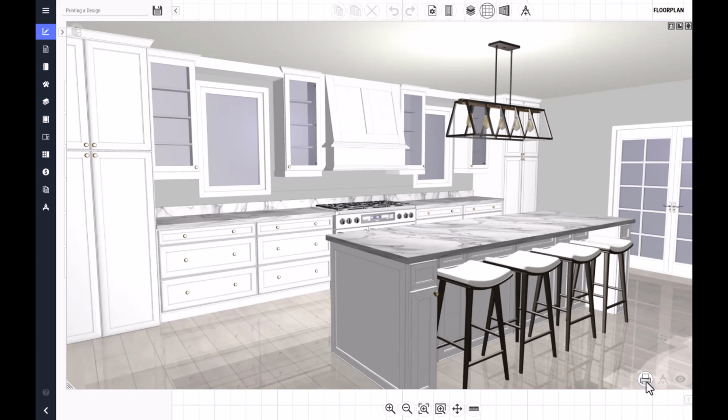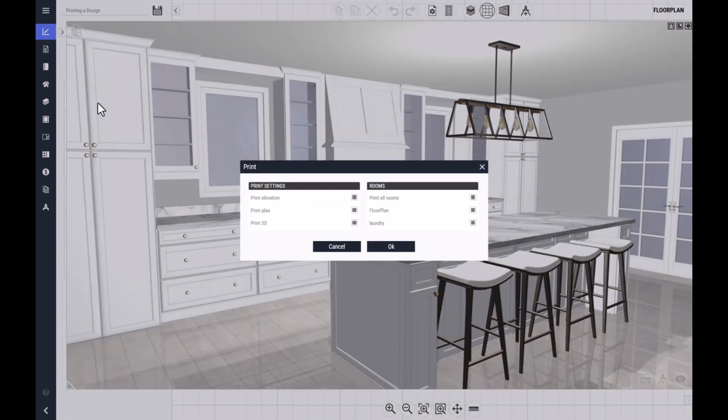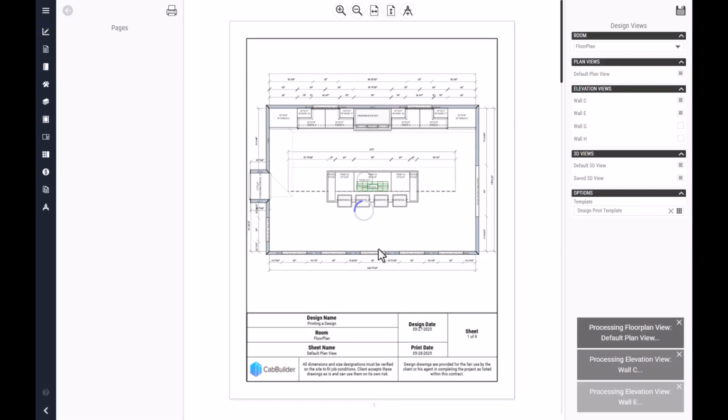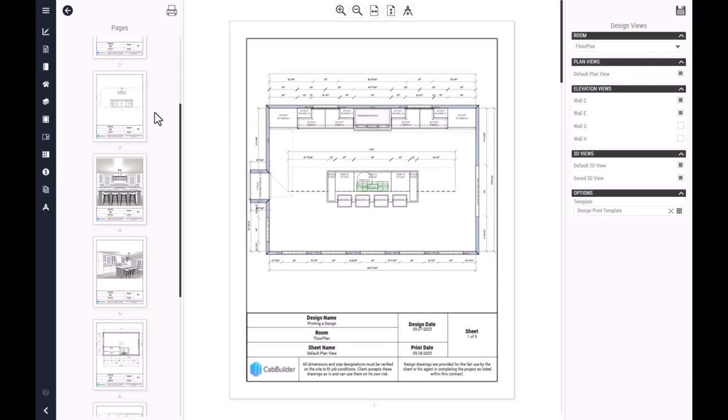Something to note, the saved 3D view will only save the last view that you've selected using this printer icon. So if you save one view and then change it and save another view, the first view will be overwritten by the new one. Now let's go back to the print preview and take a look at our changes. Go back to the main menu and select Print again and OK. Now we can scroll down in the Pages section on the left and see our additional view that we saved.